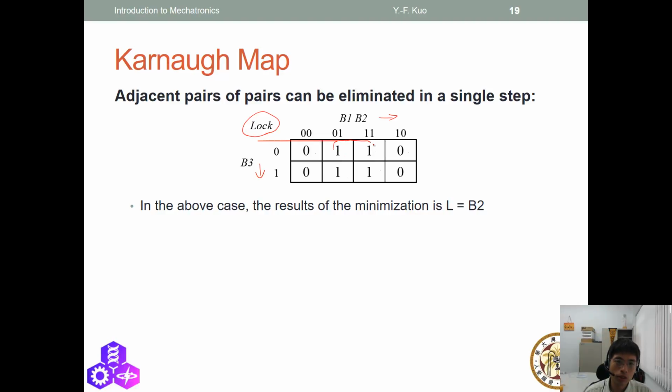So here when we circle them, we can circle them like this. What does it mean? Here we have the four ones together. They don't really care if b1 is 0 or 1, and they don't care if b3 is 0 or 1. It only cares about whether b2 is 1. So you can say your output y is equal to b2. This is straightforward. So that's another simplification method in the Karnaugh map.